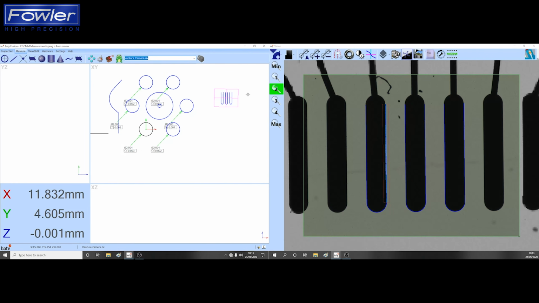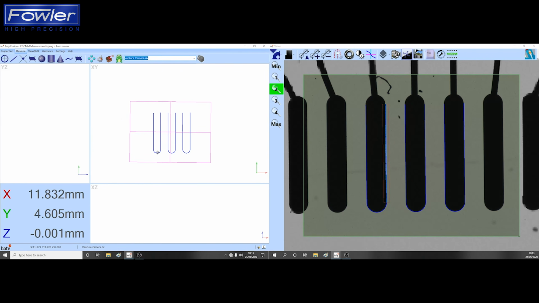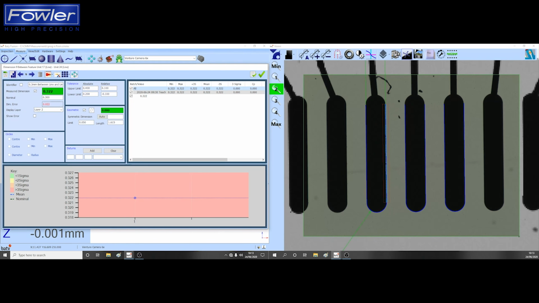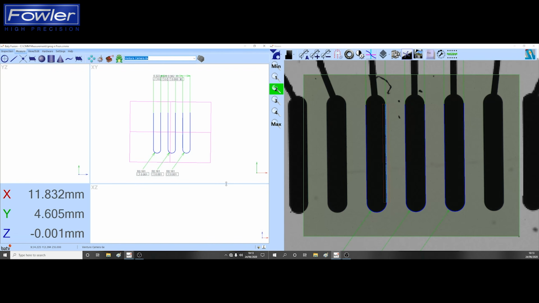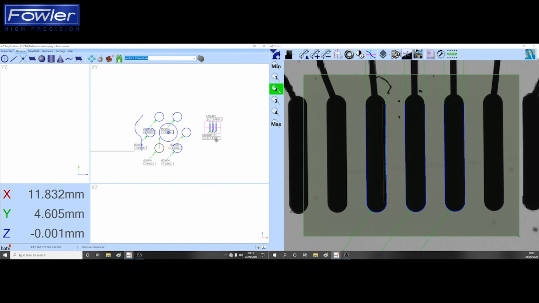over here. And if I create a dimension here between this line and this line, and maybe a dimension on that radius, again I can copy to all, and we've got a report here that's starting to build quite nicely.